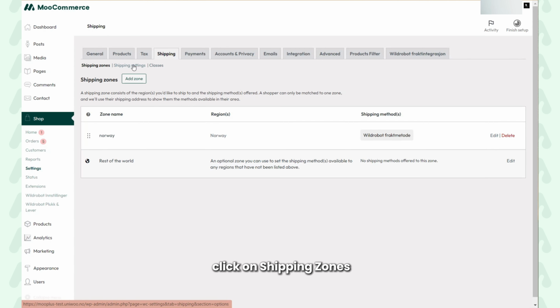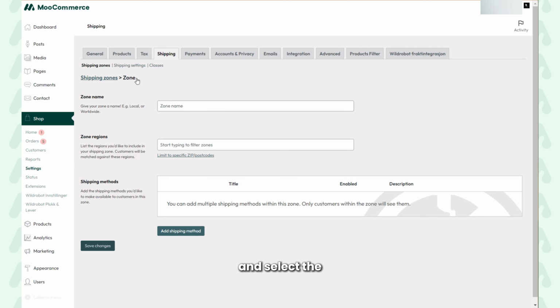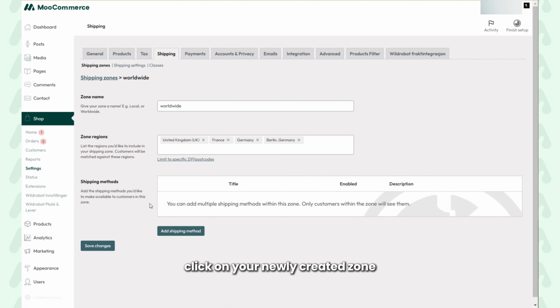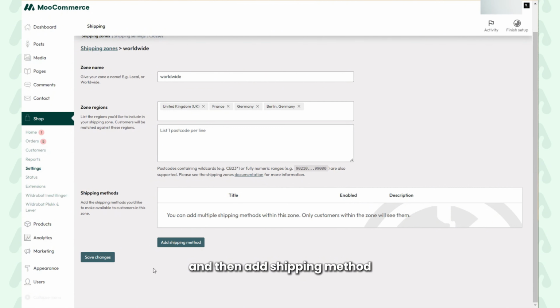To add a new zone, click on Shipping Zones, then Add Shipping Zone. Name your zone and select the applicable regions. Each zone can have multiple shipping methods. Click on your newly created zone and then Add Shipping Method.